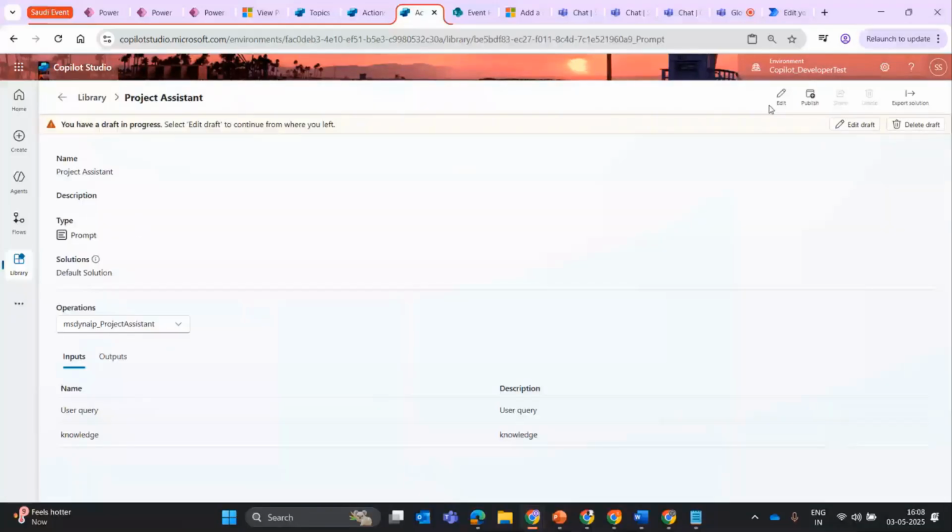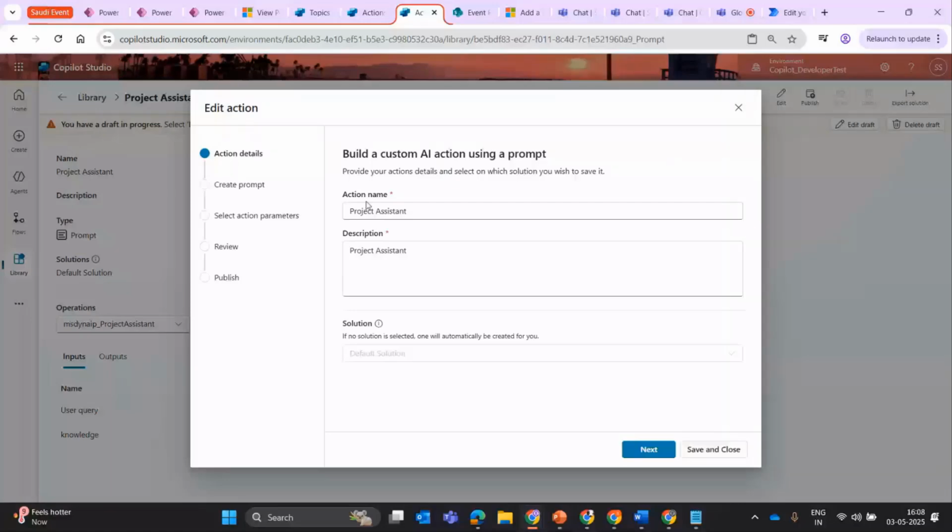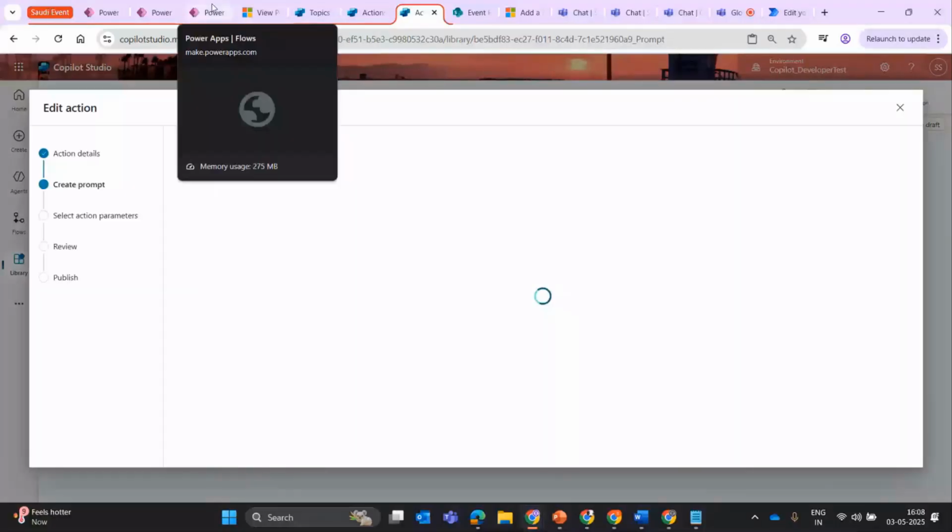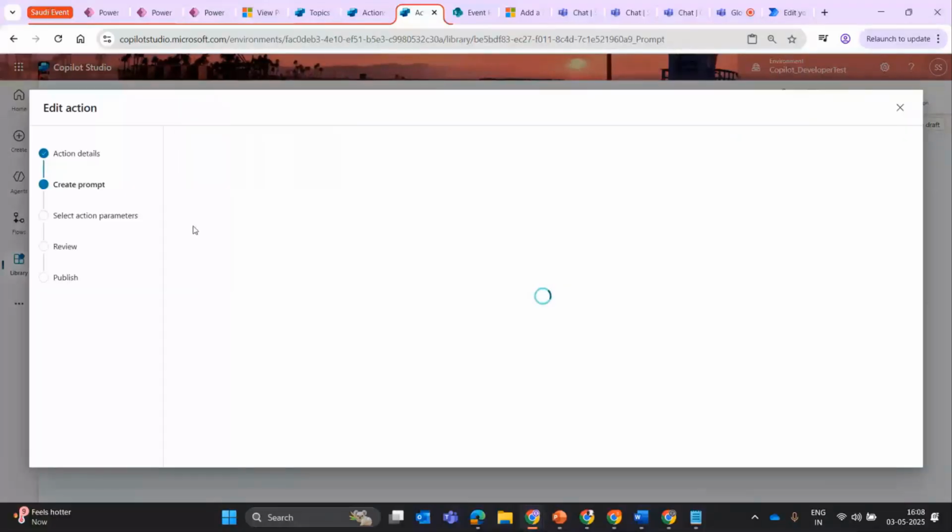As soon as I edit, you see this is the name of my action. Hit next. Here is the same interface which we just saw in the AI prompt. You are just going to do the exact same thing. It's taking some time because I've put a lot of instructions there.